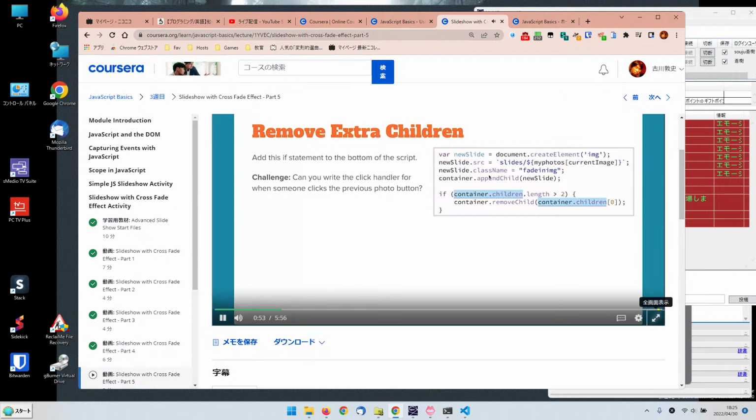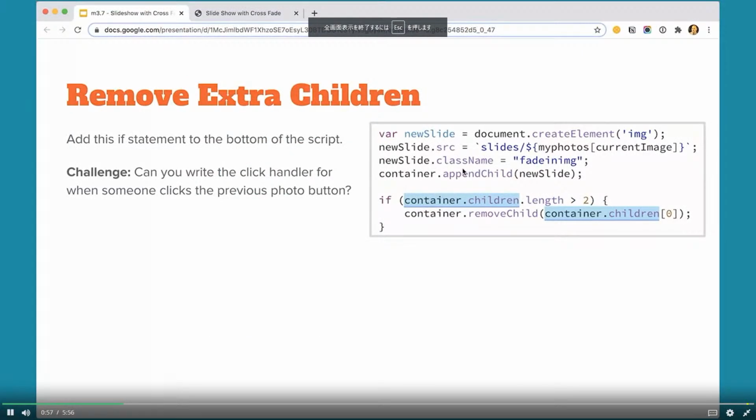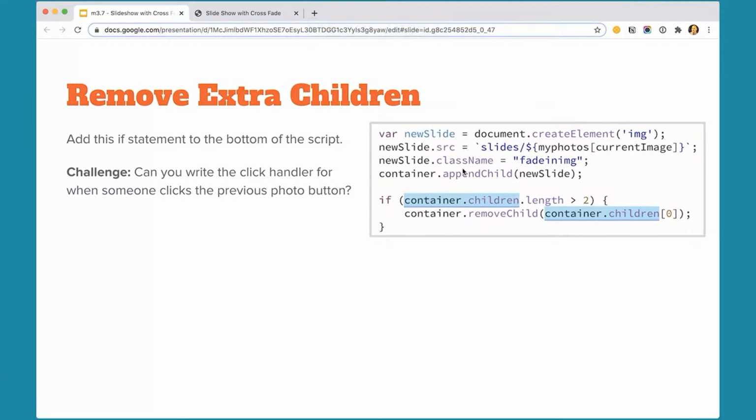If children.length is greater than 2, I'm going to remove the first one in that container, the bottom image. I'm going to remove the one from the very bottom of that list, which is not showing anyway.